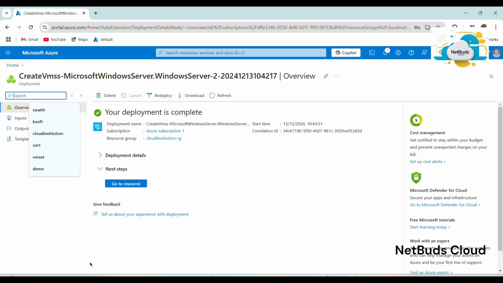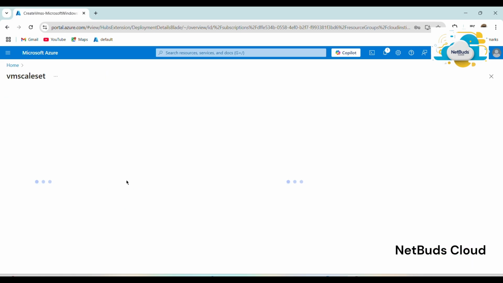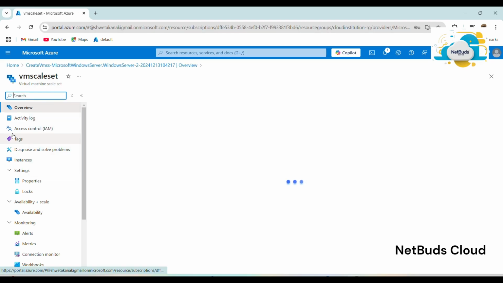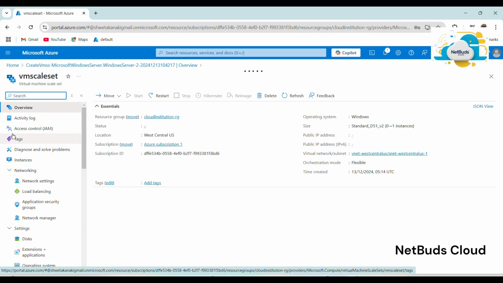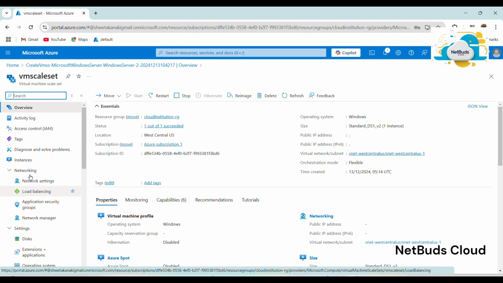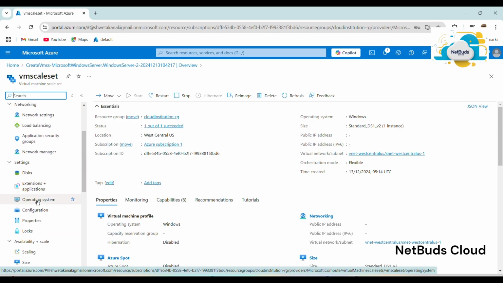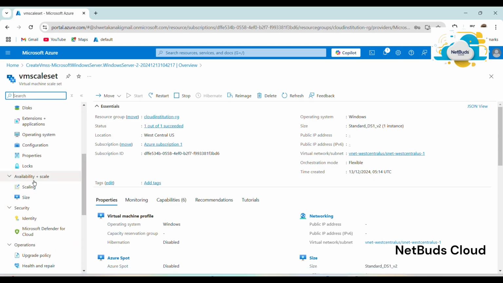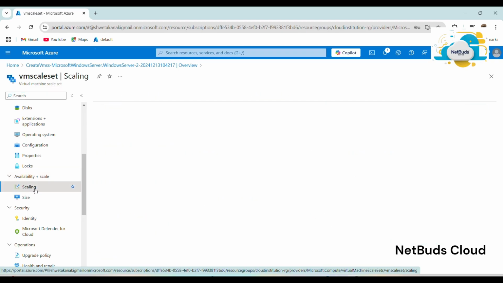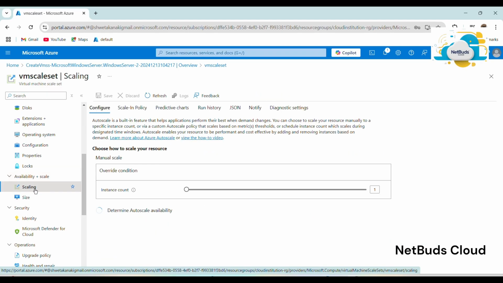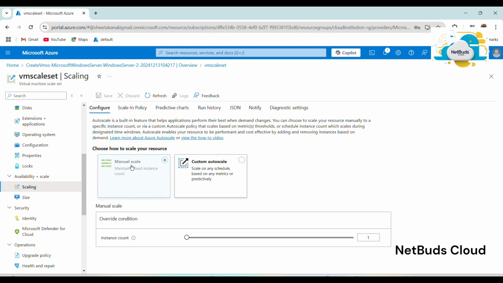Yeah. So I'll go back to my virtual machine scale set. When you go back to the virtual machine scale set, you can see an option called availability plus scaling. You can see, right? Yeah. Availability plus scaling. So when you click the scaling option, you can see right now it is in manual.